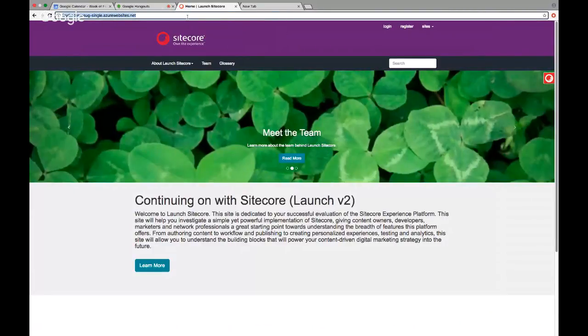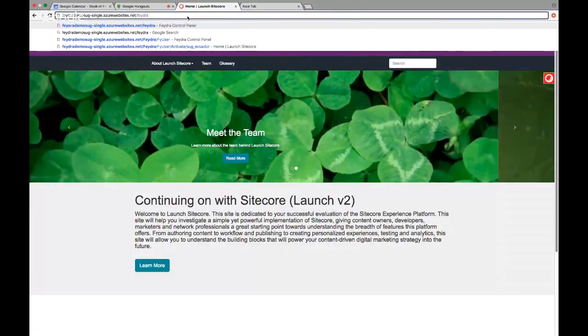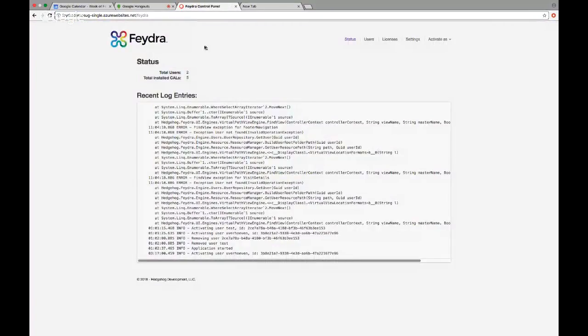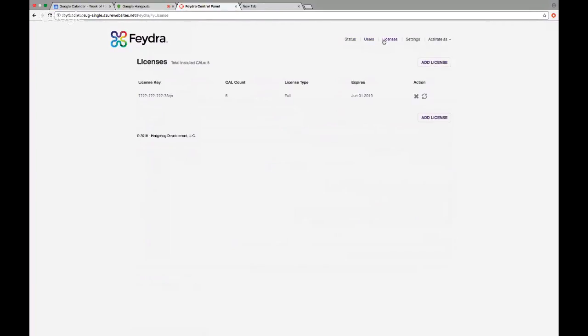So what happens when you install Feydra? In order to access it, you just need to type Feydra into the URL, and then you're going to get the control panel. So the first thing that you need to do, you have the licenses here. You need to add your licenses. And after that, you need to add users.